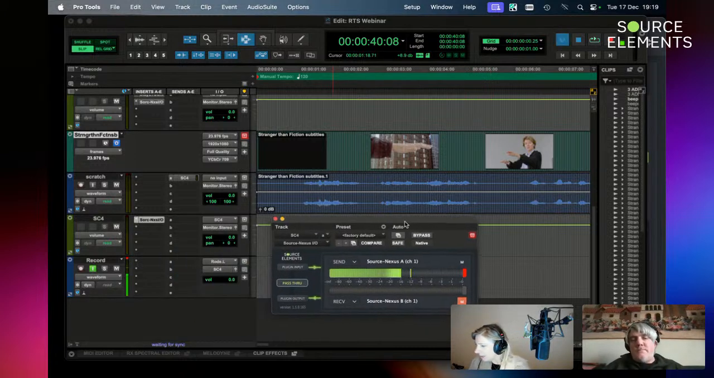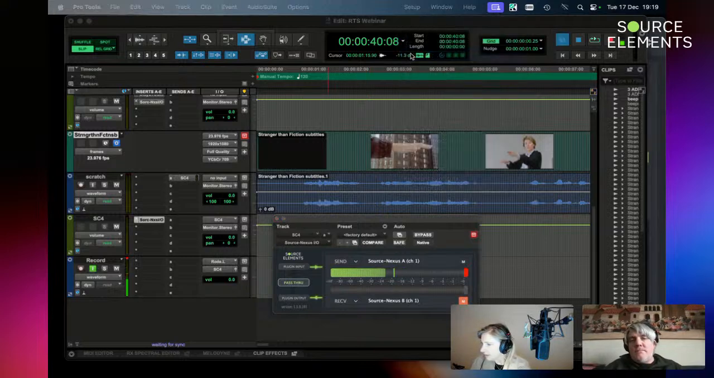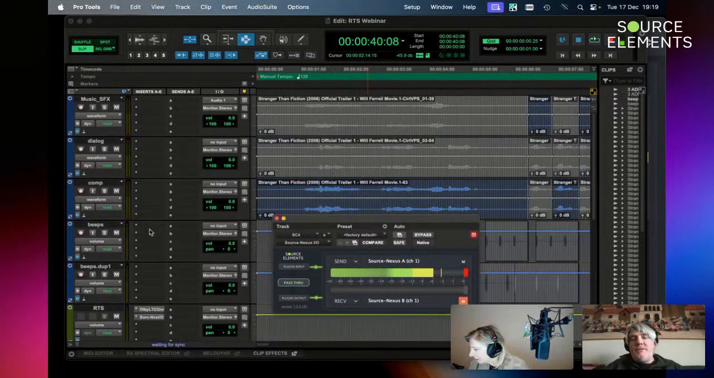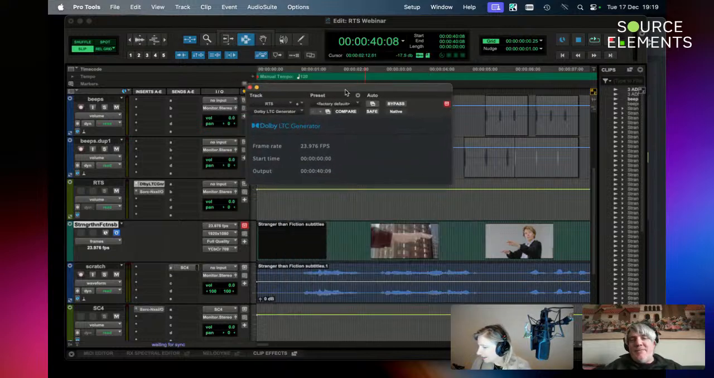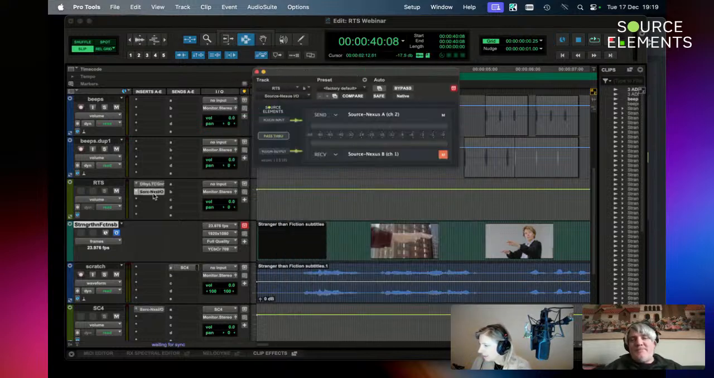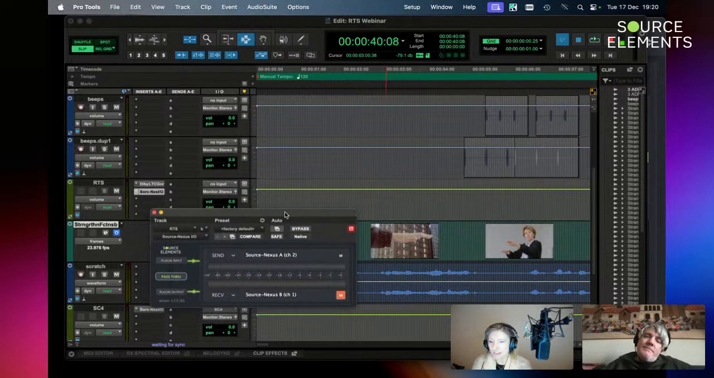Right. So now here we go to Pro Tools. I've got my Dolby LTC generator sitting here on an aux track, and I'm sending it out Source Nexus to channel 2. You can send that to Source Connect any way that you want. You can also use the link plugin and bridge. Lots of ways to do this.